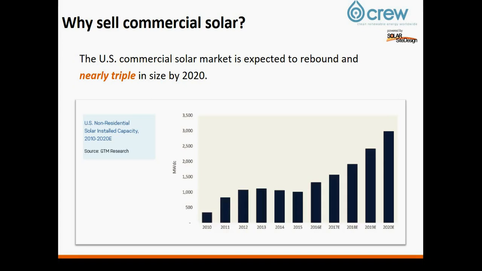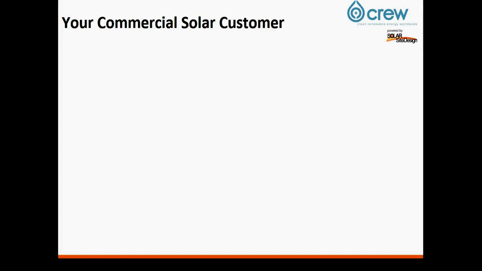All right, guys, this is what I was referring to in terms of the growth that's expected to come in the commercial solar sector. Our team stays on top of industry trends, and we recently read a report written by GTM Research that stated that the U.S. commercial solar market is expected to rebound and nearly triple in size by 2020. That's incredible. There really is no better time than right now to be selling commercial solar.